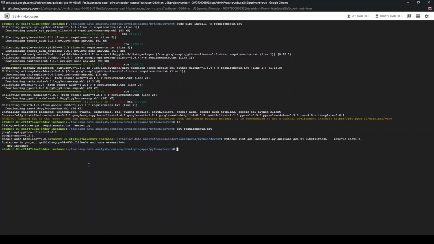So here we go. I have this dev instance. So this Python script, passing the project ID and the zone, I can get what instance we have. So that's what I'd like to share. So with this, we can even cat this.